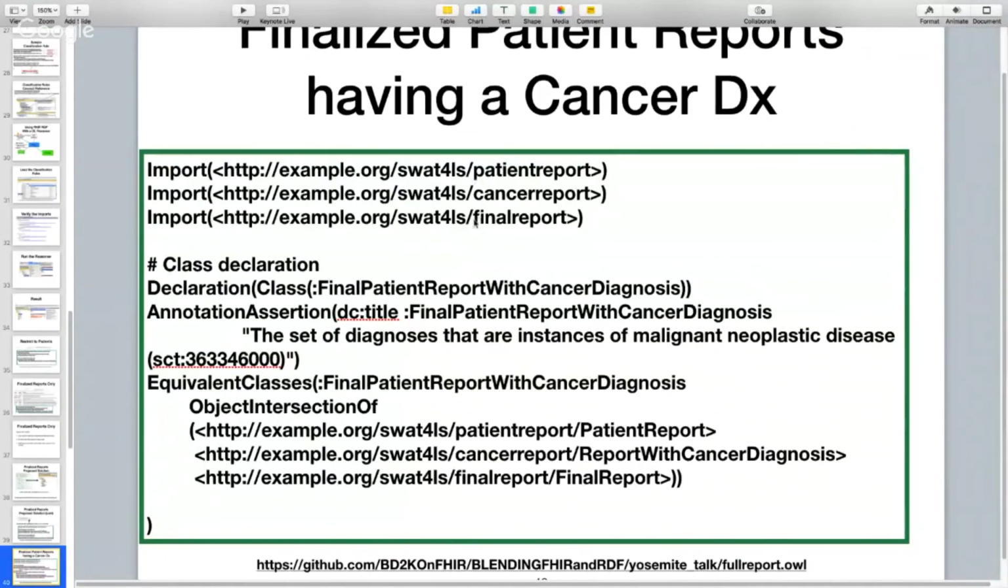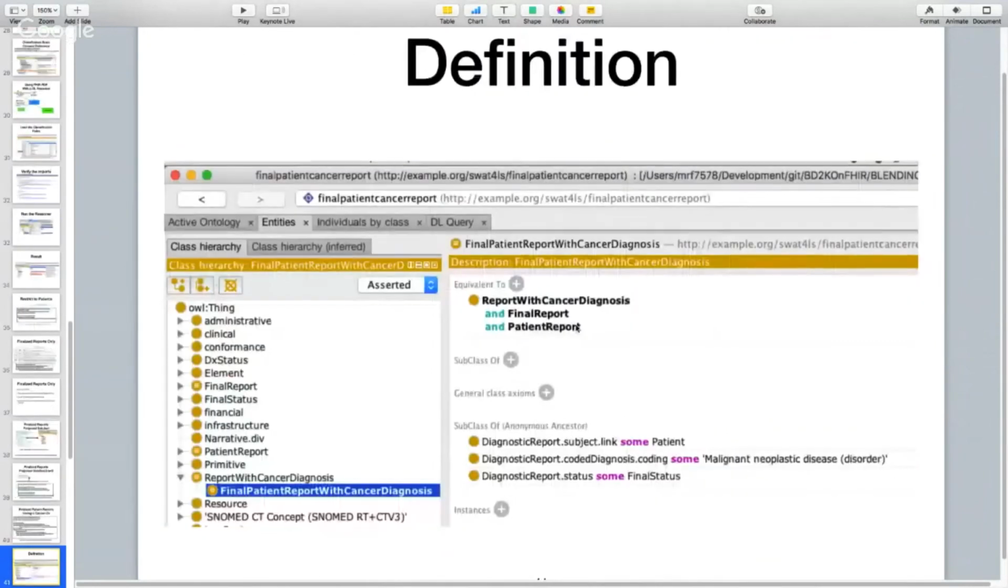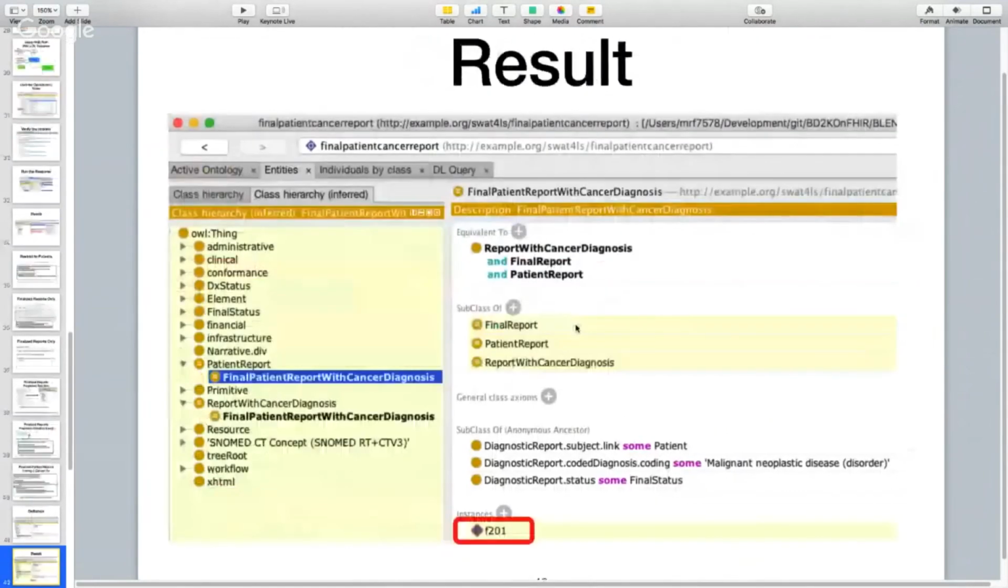I can import the 3 class definitions I defined already, and then I can declare a final patient report with cancer diagnosis being the intersection of all things that are about patients, all things that are final, and all things that have a cancer diagnosis. Pull it into the reasoner. This is what it looks like in Protege, and run the classifier, and indeed we fit.